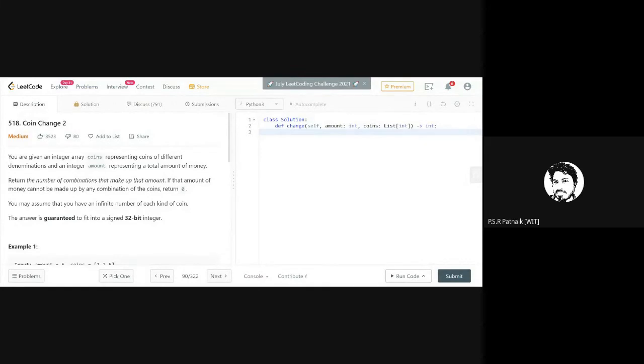I hope you recall solving the zero one knapsack using dynamic programming. Specifically, I want you to revise the approach of recursively solving it. So the problem which is being displayed on the screen, we will try to solve by using both approaches, the top down as well as bottom up.